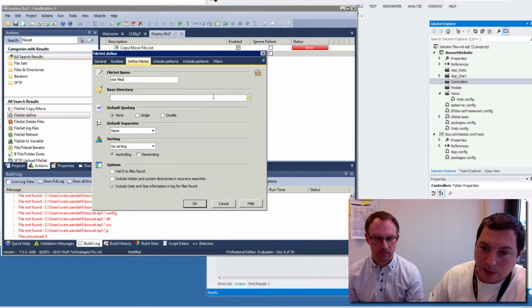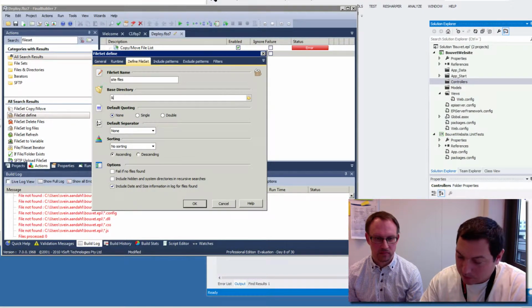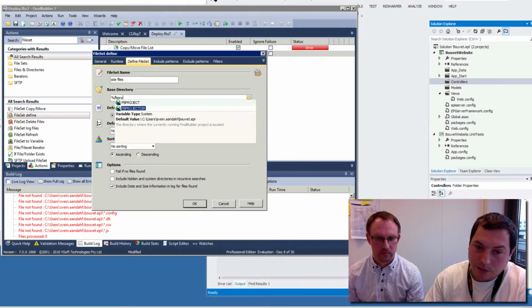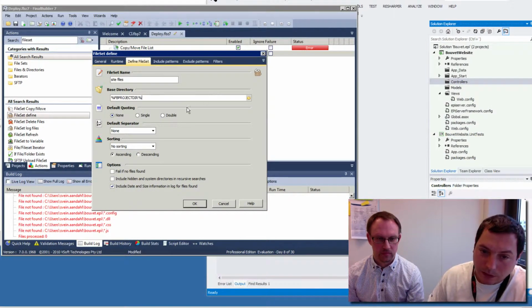The base directory is FB project dir, FB project directory. Default quoting: none, single, double. Guess we'll just use double. To copy stuff, default separator doesn't matter. Include hidden and system directories in recursive searches, yes. Include date and size information, okay. And now we have the include patterns here.